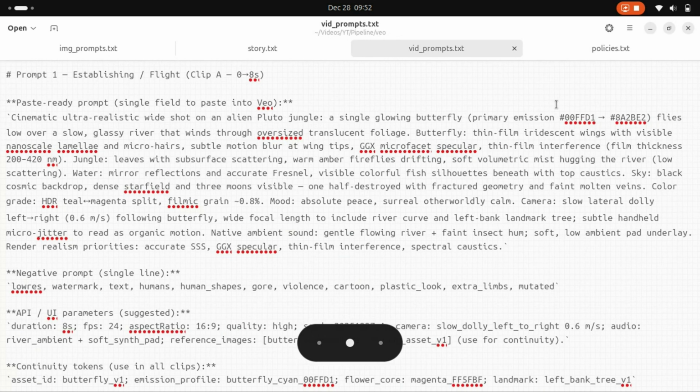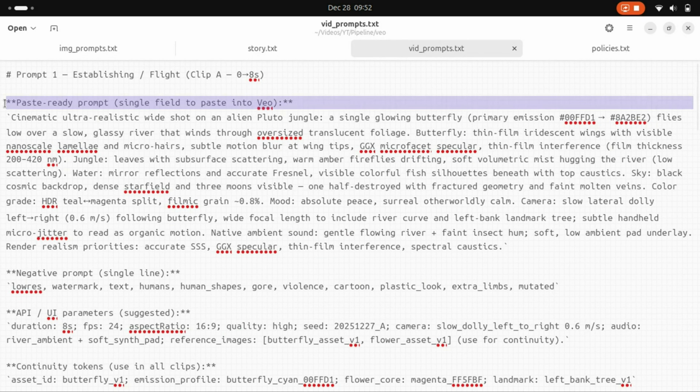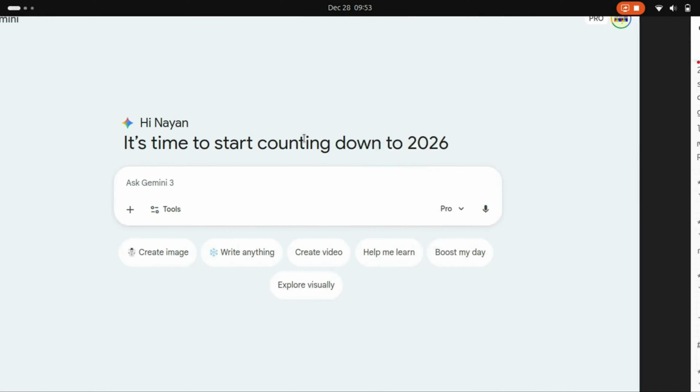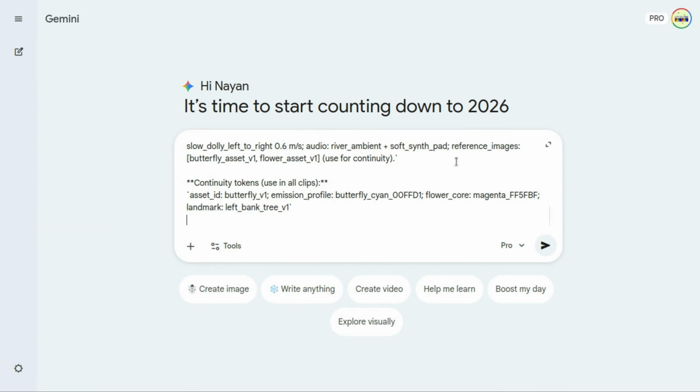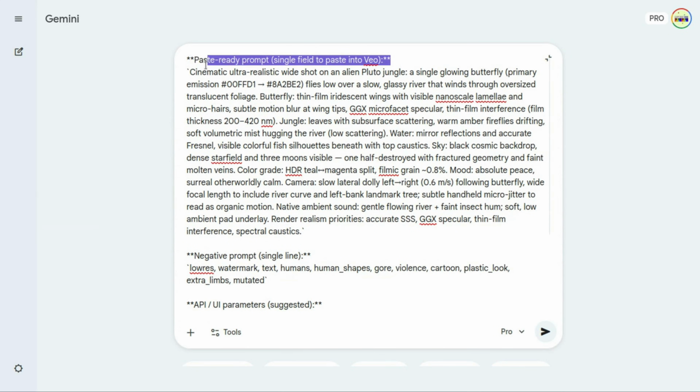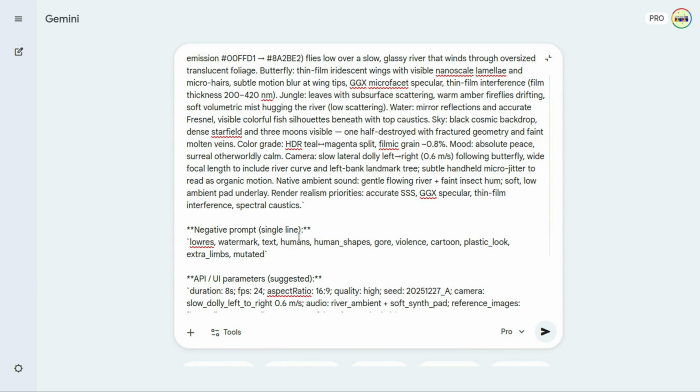We are on the Gemini platform. We will copy this video prompt from here. These video prompts are generated using ChatGPT as we saw earlier. I will copy this prompt. Let's copy this and paste it into Gemini. I will erase this over here and write main prompt, so it will consider it as the main prompt. This is our negative prompt.